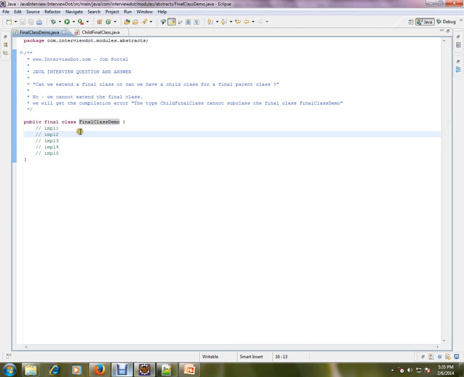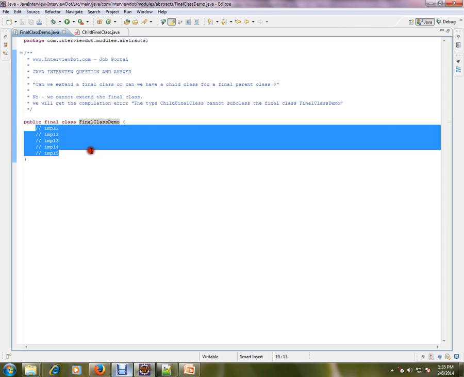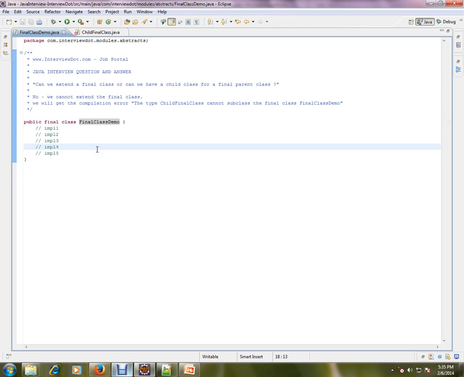Final means I don't want anyone to extend my class and I don't want to give my implementation to anyone. So I don't want anyone to extend and override my implementations. I want to protect my implementation. That's what final class means. In Java, the string class is marked as final and some other classes are marked as final, so that they don't want anyone to get their implementation. That's what the final class means.